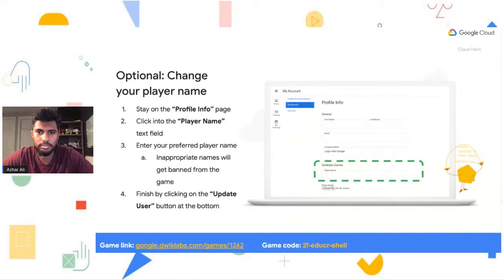And here's also how you can change how your name shows up on the leaderboards. You stay on the profile info page that you were previously on. You click into the player name text field, and then you enter your preferred player name. Just a quick note that inappropriate names will get banned from the game. Please pick a family-friendly player name, and that'll also help us know who the winners are. I suggest just putting your first and last name, typically. And then you finish up by clicking on the Update User button on the bottom.